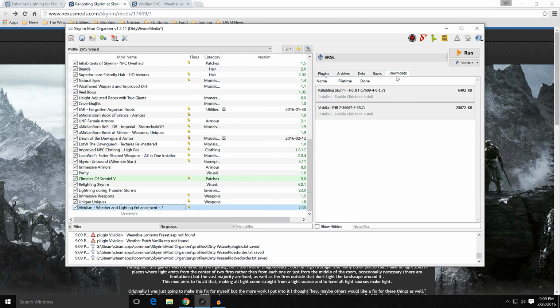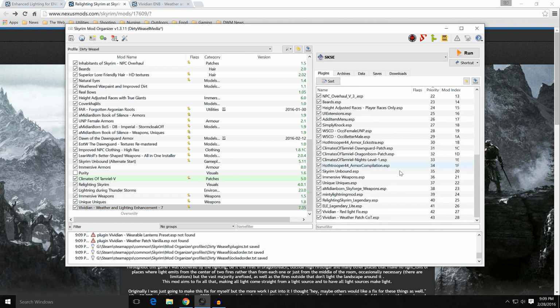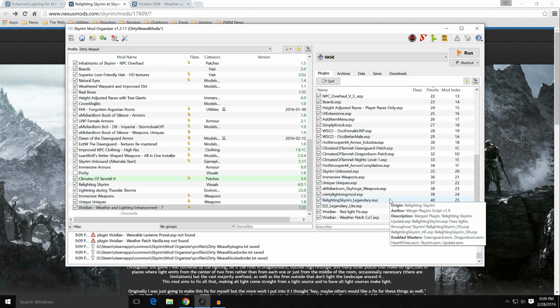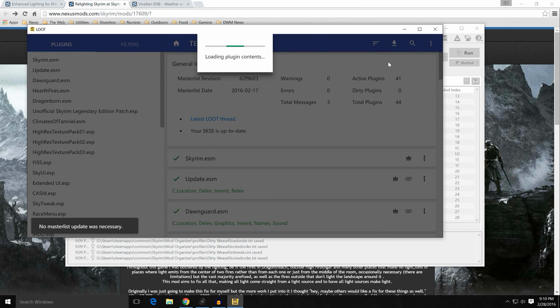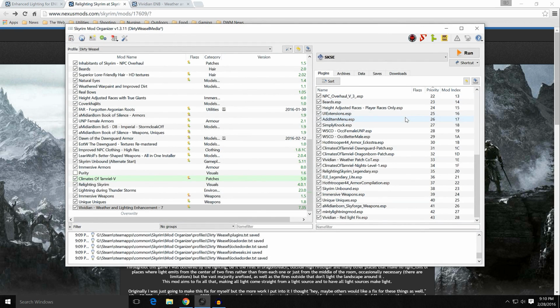Now we go into our downloads plugins, and we go down and take a look at it. I'm going to run LOOT once. Here we go. All right, we made some changes. So first off, Vividian Red Light Fix, it didn't know what to do with it. And that's fine. I don't really care that much what it does with it. I'll probably end up putting it up here.